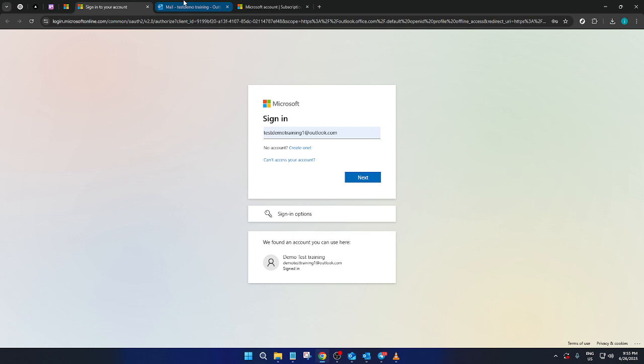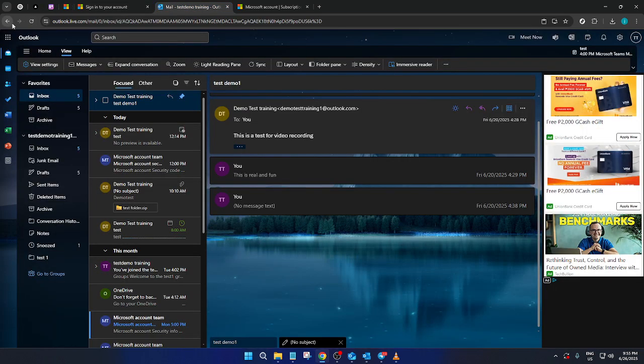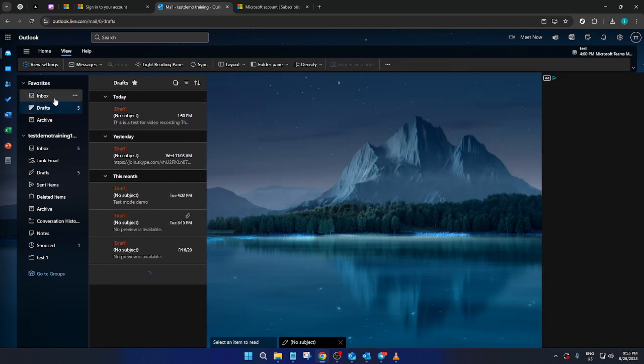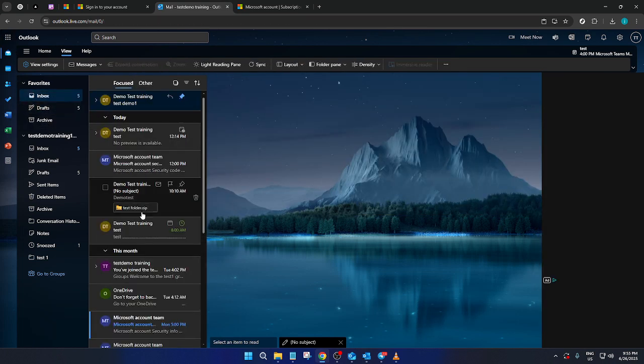Now that you're signed in, let's move on to the Outlook dashboard. From here, you'll want to access your inbox, which is quite easy to find. It'll typically be located on the left sidebar or as one of the main tabs. Click on Inbox to see a list of all your received emails.